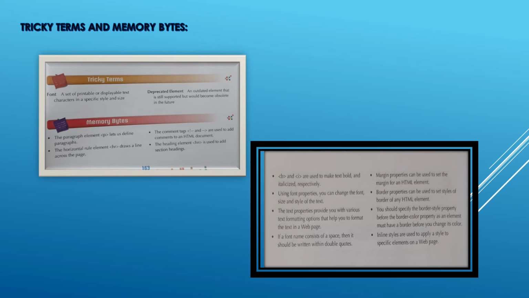Some of the important points. The paragraph element lets us define the paragraph. The horizontal rule element draws a line across the page. Are used to make text bold and italic respectively. Using font properties, you can change the font size and style of the text. The text properties provide you with various text formatting options and help you to format the text in a web page.